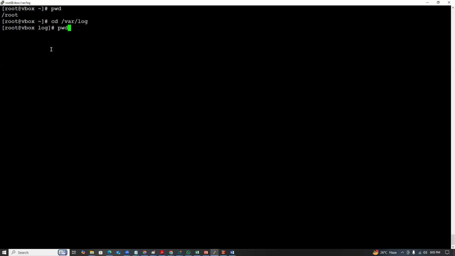So how can you check where you are? You can use the pwd command. What is the command, guys? The pwd command, present working directory. You are under the var directory, and under var there is a log directory. You are under the log directory. It is showing the present working directory. So this log directory is under the var directory.